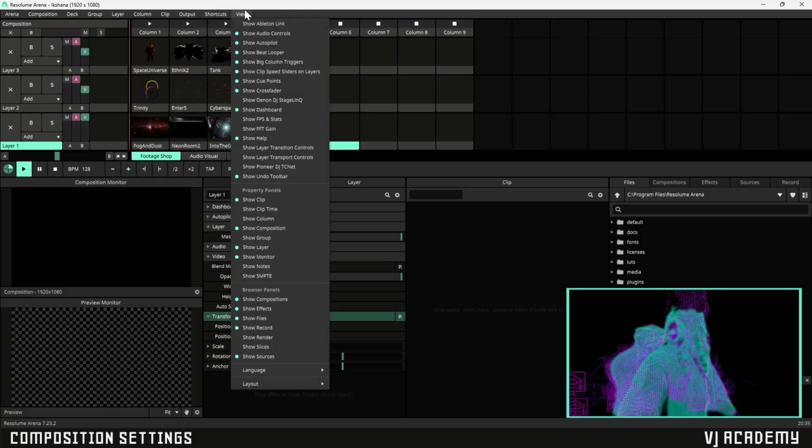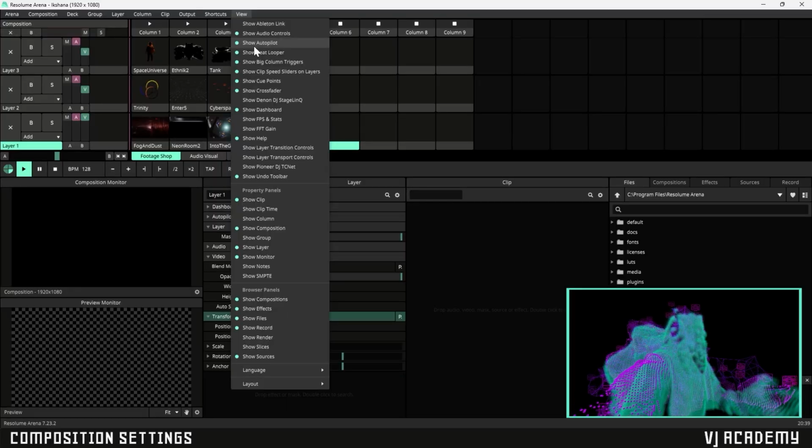Alright, so now let's hop into our view tab here, and this is where we will adjust the way that our user interface looks within Resolume. So I'm going to optimize Resolume a bit for you guys, and we will check and uncheck some of these settings that aren't currently active, or we'll remove some that I don't think are necessary. But yeah, let's start from the top. So show Ableton Link is off by default. Unless you're using Ableton, I don't think that you need to have this active.